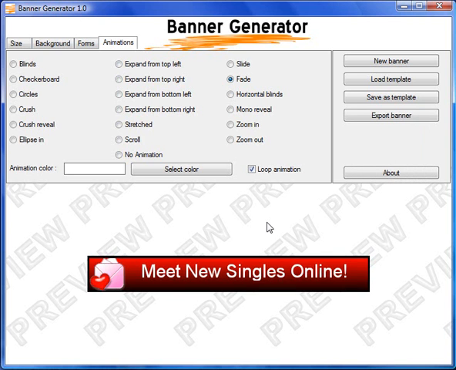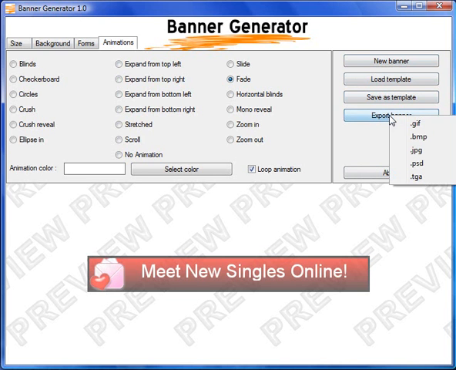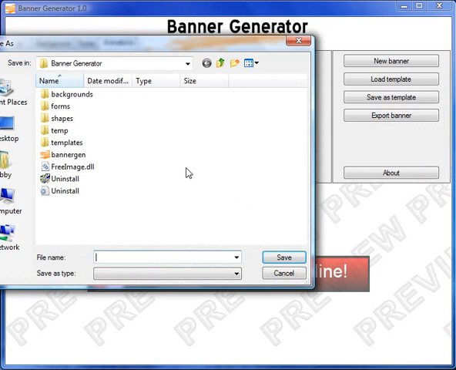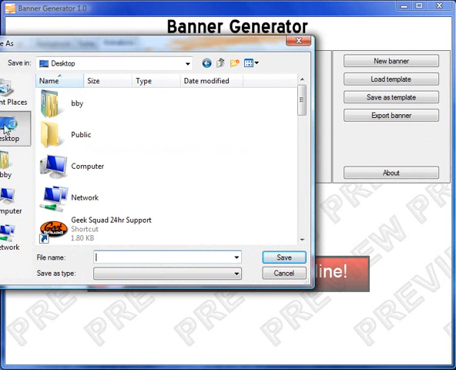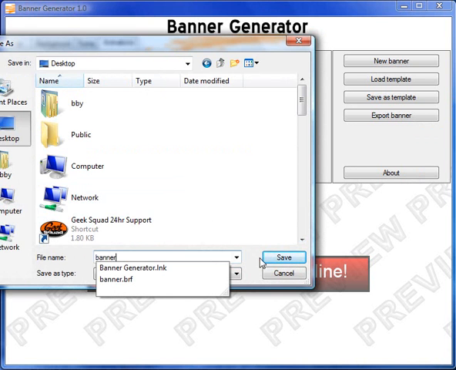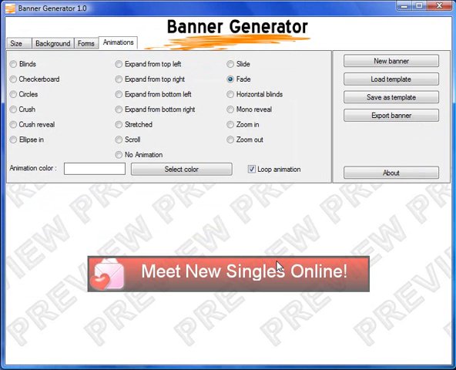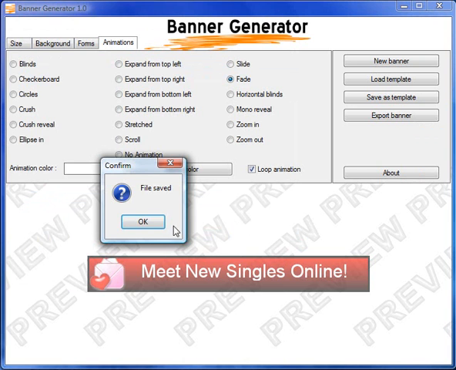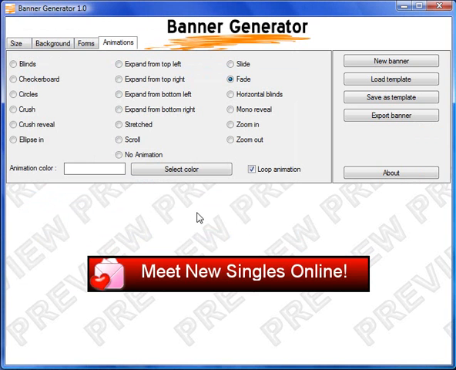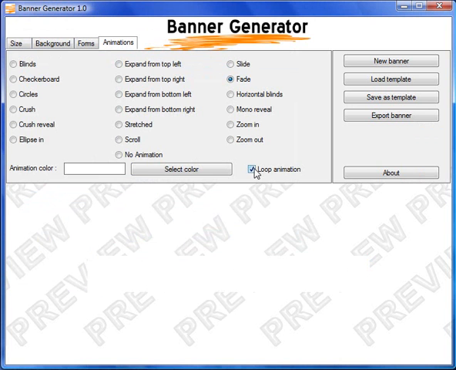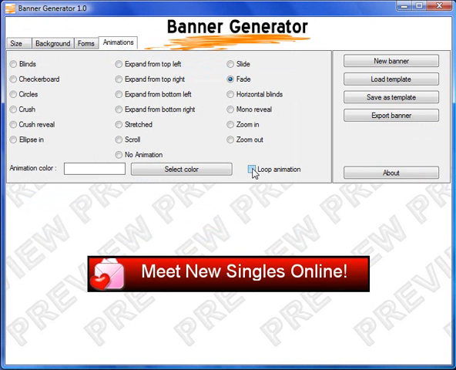Okay, that's pretty much it for the animations tab. Now I want to cover the tabs here. If you remember when we started, we clicked New Banner. So to save this banner, you would just click on Export Banner, the GIF, because it is an animated banner, and then we'll just save it. Okay, file saved.